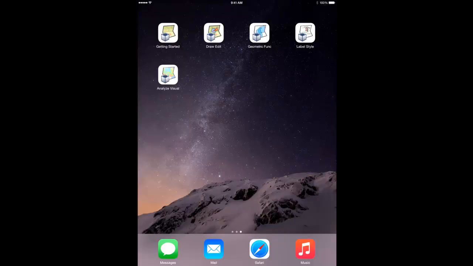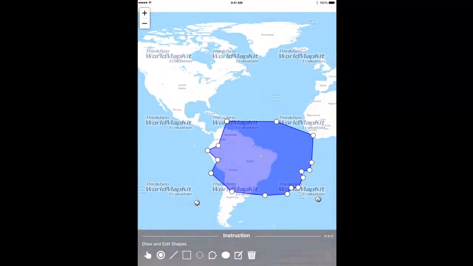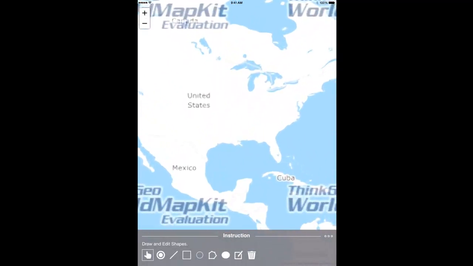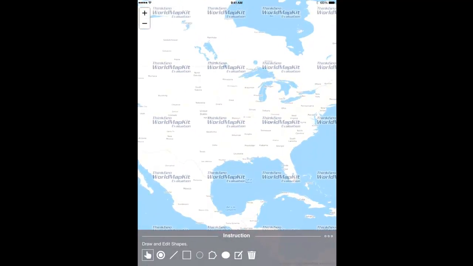The drawing and editing tools of the Map Suite iOS edition allow users to draw a variety of new shapes on the map and to edit existing features. For example, a user may want to trace the outlines of buildings or other objects from aerial imagery to create and save new polygon features in vector format.